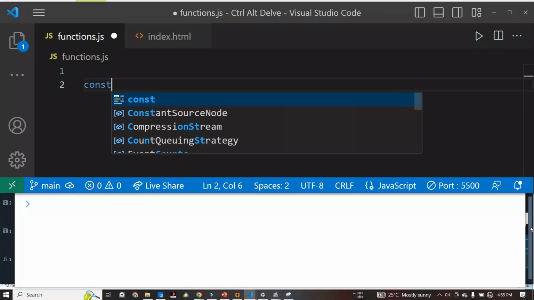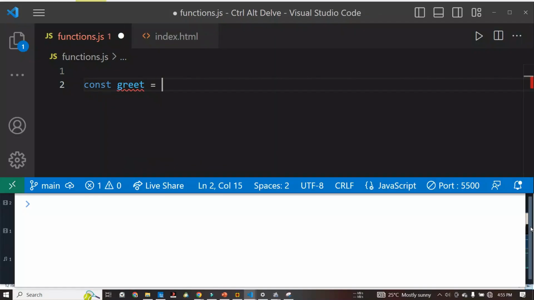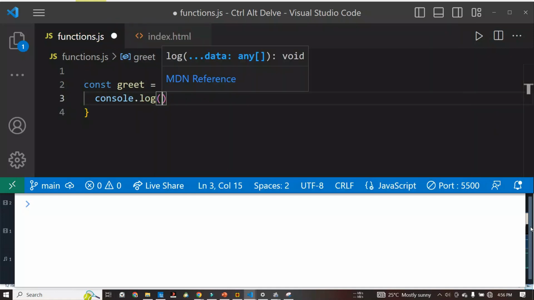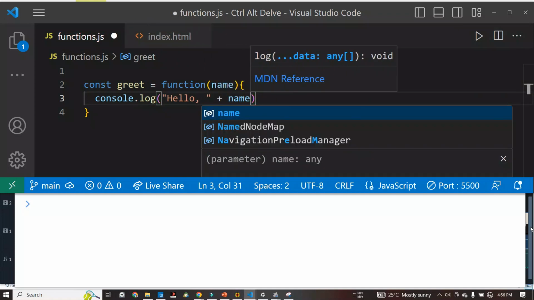Up till now, we've been using function declarations, but JavaScript also allows us to use function expressions. A function expression is when we assign a function to a variable. Here's an example. In this example, we assigned an anonymous function to the variable greet. We can then invoke this function using the variable name.